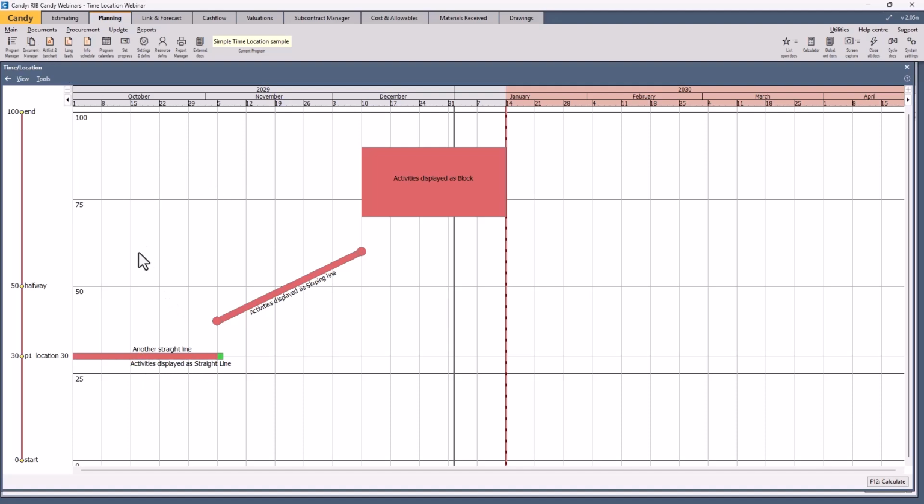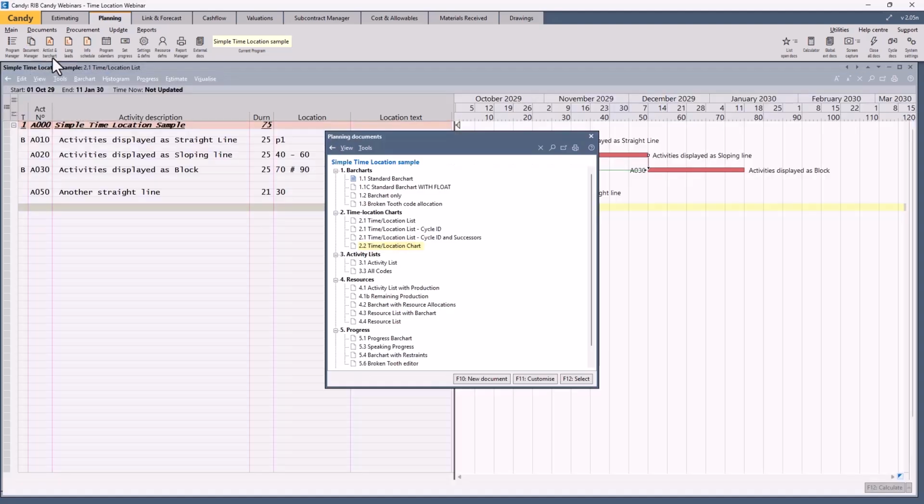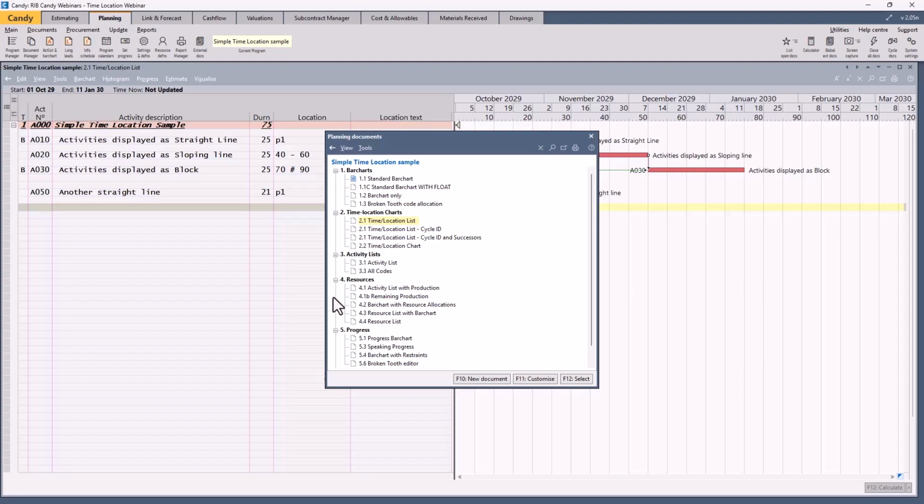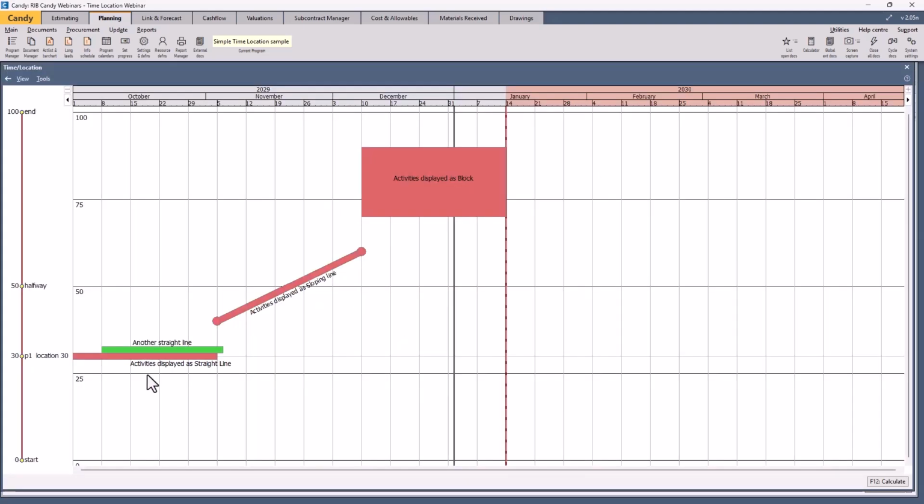To see that a bit better, what you can now do is go back to the location list, and instead of having the actual numbered location, you also make that P1. And if you go back to the time location chart, it will now stagger the lines one on top of the other, more or less at P1.